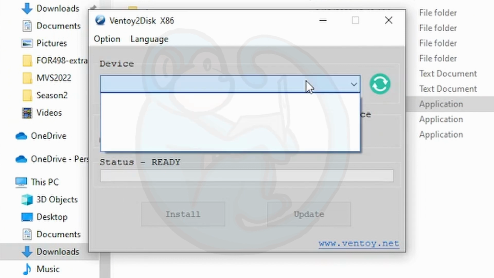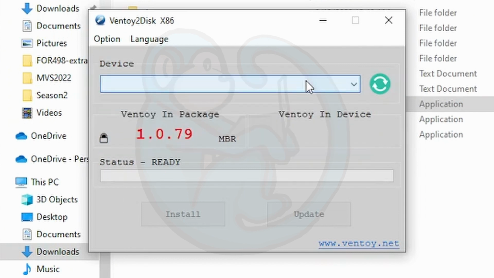So the program is pretty simple. It asks you to choose a device. That would be your multi-boot USB. And in this case, my dropdown is empty because I don't have a USB plugged in. So let me go ahead and plug in a wiped USB and then hit the refresh symbol. And in my case, my USB is a 64 gig SanDisk Ultra. So let's go ahead and select that.